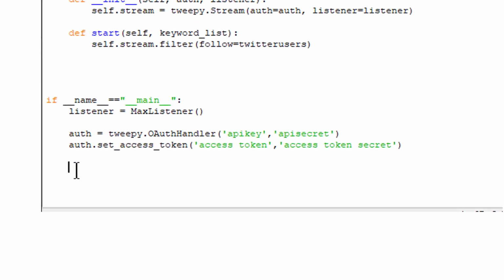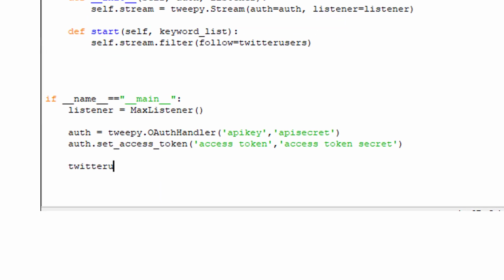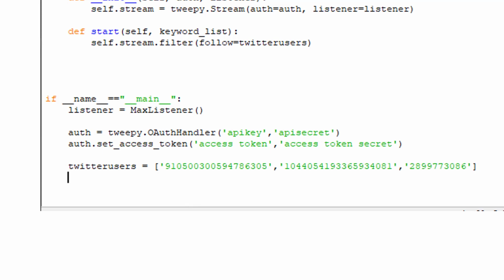Now that we have everything set up and authorized with Twitter, it's time to pass in what accounts or keywords we're going to follow. The way I've set this up already is so that we can pass in Twitter user IDs. You can get Twitter user IDs from a website, and I'll put a link in the description, and you can pass in any Twitter user to get their unique ID.